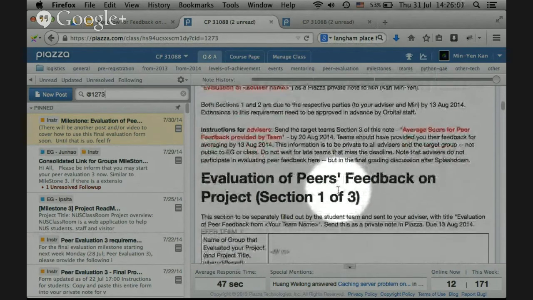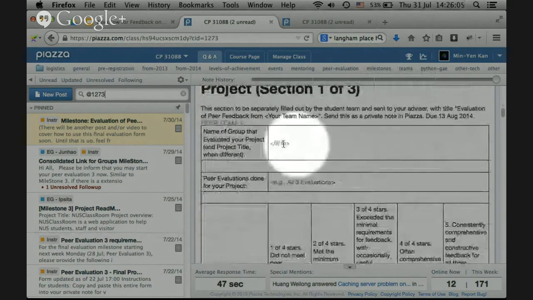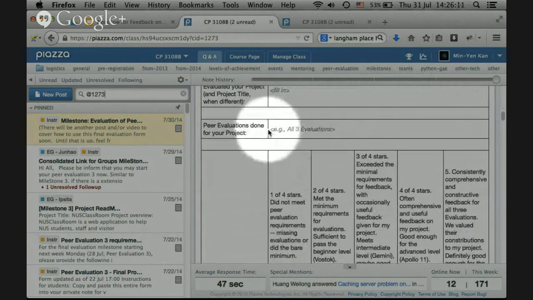Okay? So how do these forms look? Section 1 is very simple. You need to fill in the name of the group that evaluated your project, and which evaluations they did for you. In cases where teams switch peer evaluations, they may not have evaluated all 3 milestones for you.